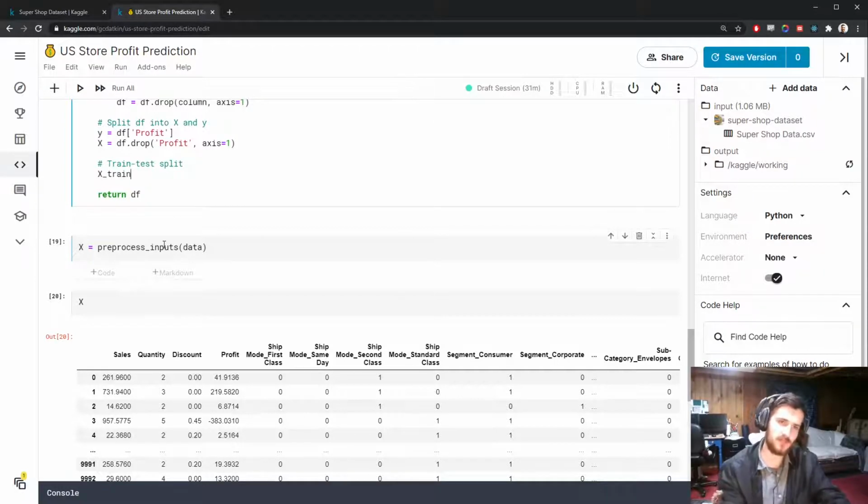70 seems to work well for me. You want to strike a balance between having enough data in your train set to have the model learn, and having enough data in your test set to get an accurate reading of your results. So xtrain, xtest, ytrain, and ytest are going to be the new sets of data that we're going to get using the train test split function from sklearn.